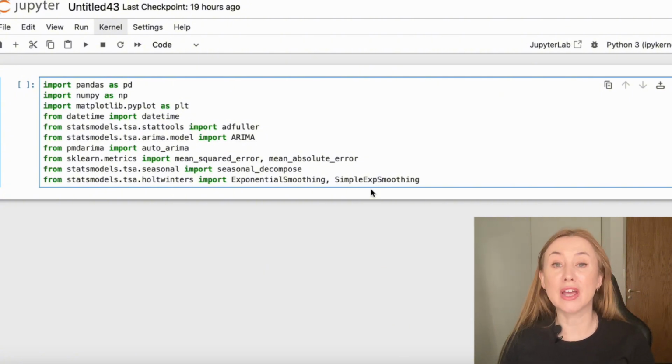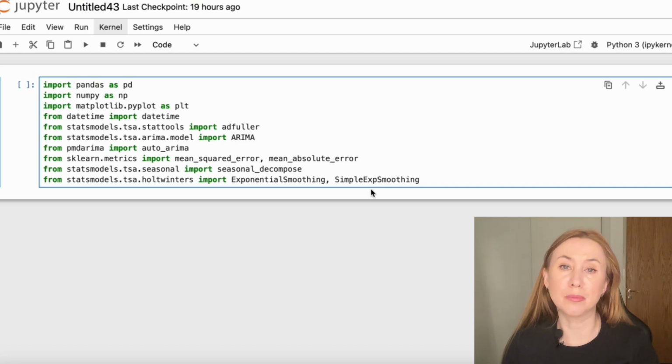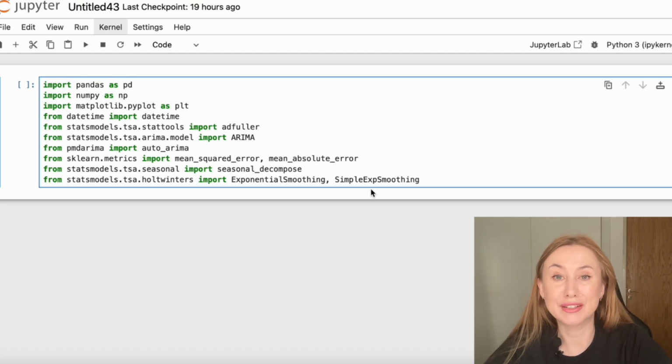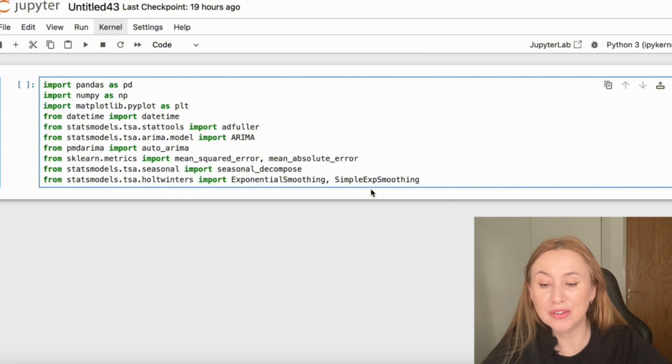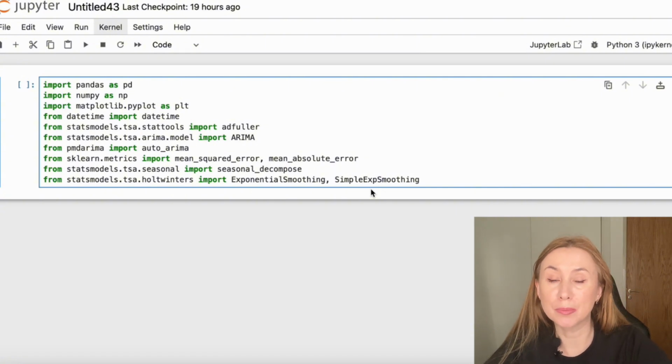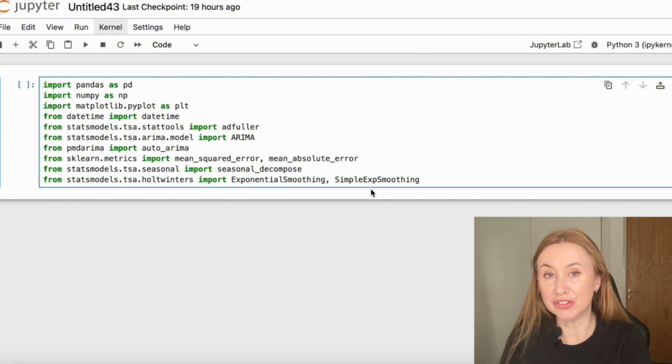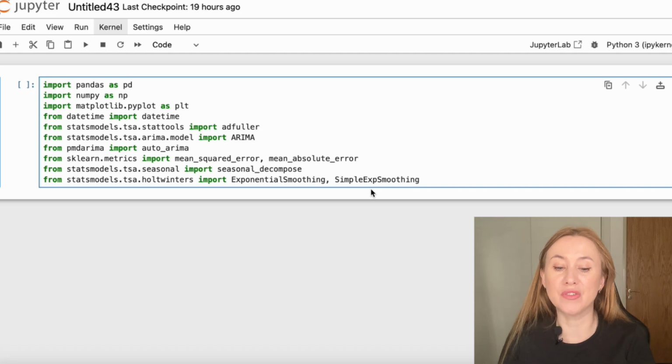First one is pandas, and we need it for data handling and manipulation. With pandas, you are able to read your CSV file. The next module we are uploading is NumPy. It is our go-to library for numerical operations. Next one, we need to upload matplotlib pyplot to visualize our data. We will create different charts to see how our data looks like. The next one is a datetime module, which helps us work with date and time data. And this module is critical for organizing time series, which we will be working with today.